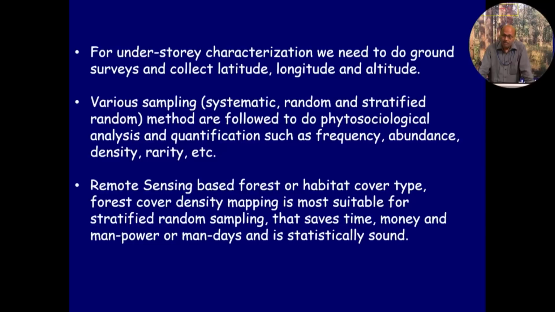There are different methods. Normally, people do systematic sampling, but because remote sensing has an advantage over systematic sampling, we always recommend that we should do random sampling. And within random sampling, we can go one step further and do stratified random sampling. Now, what does stratification mean? From remote sensing, I can get a vegetation cover type map, one strata. I can get a forest density map, second strata. I can get a physiography map. I can get a soil map from NBSS or any other source.